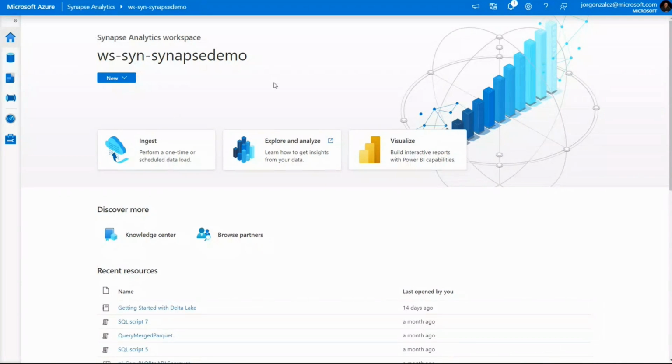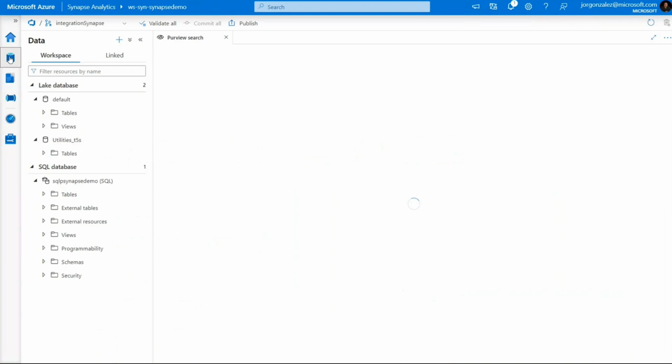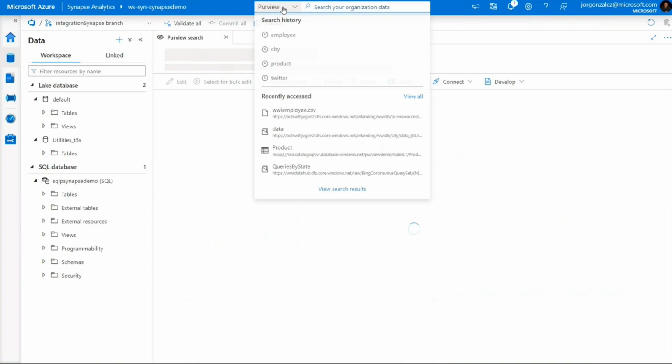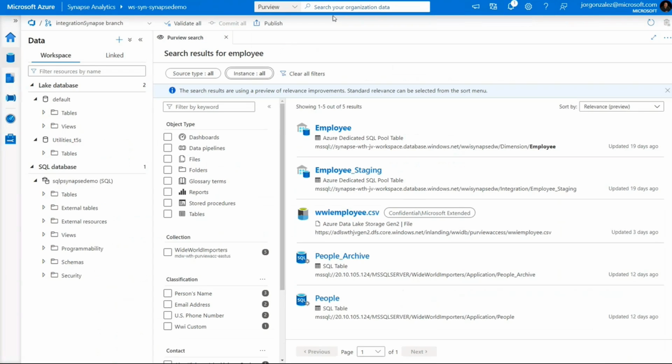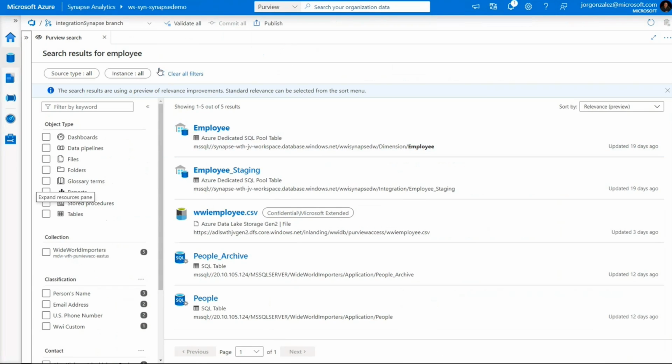Okay, so you can see I'm inside of Synapse right now. And within Synapse, I'll be able to click on the data piece of it. And as you can see, once I click on the master search or the global search bar, you'll see here that I am in Purview. And within Purview, I can search for things like employee, because that's what I'm going to look for now. And within that search result, this is actually what you'll see within Synapse.